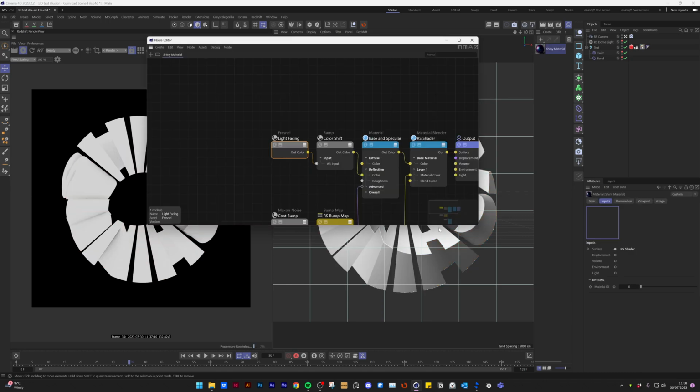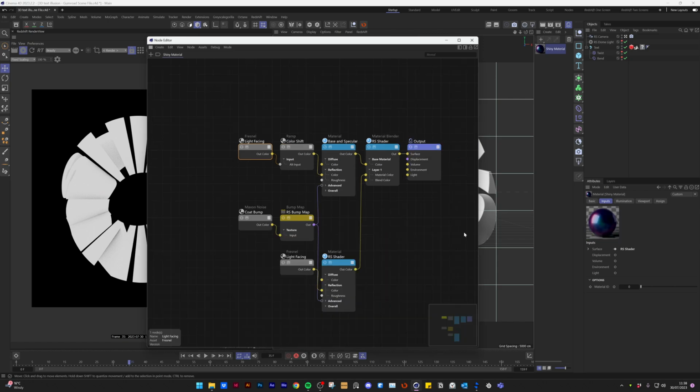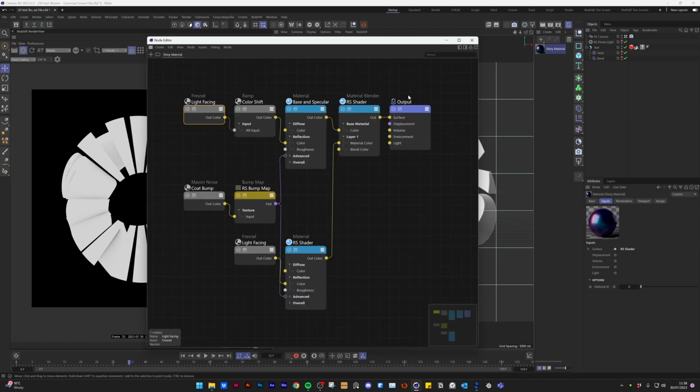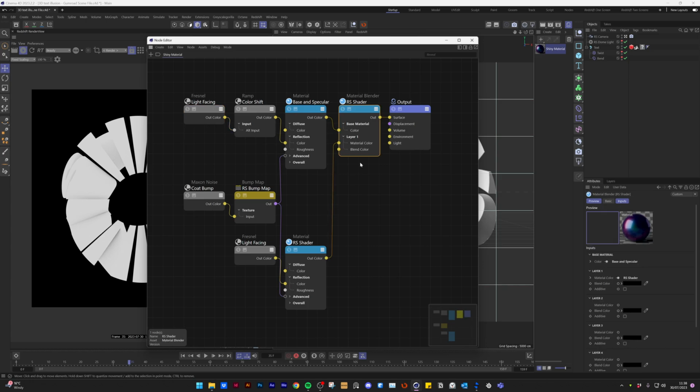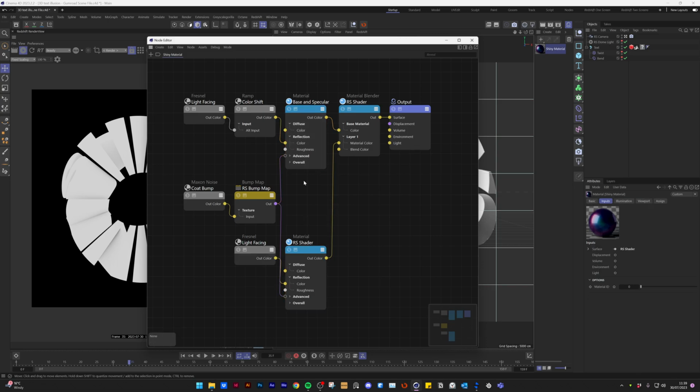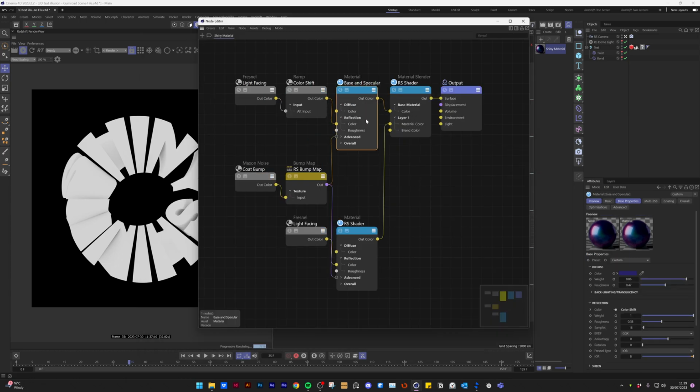So let's load this up. Again, this is what you get in the scene file. I've linked it in the description if you don't want to create this from scratch, but I'll just run through quickly how this is achieved. So basically we have a material blender and we have this base and specular, and then we also have this light facing shader, and this is based off a Grayscale Gorilla material, just simplified down.